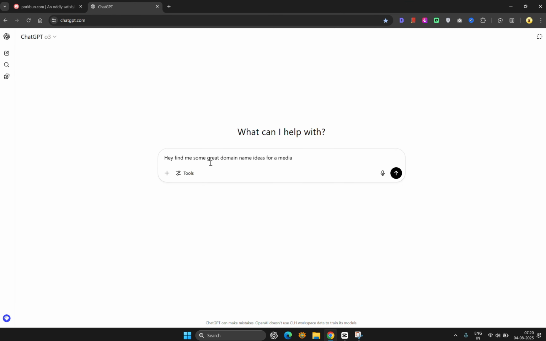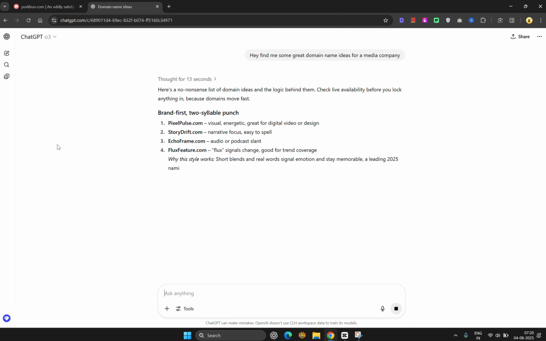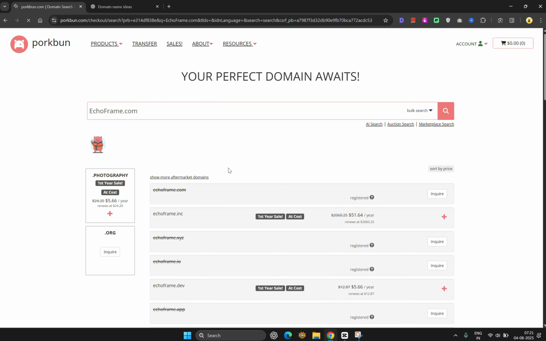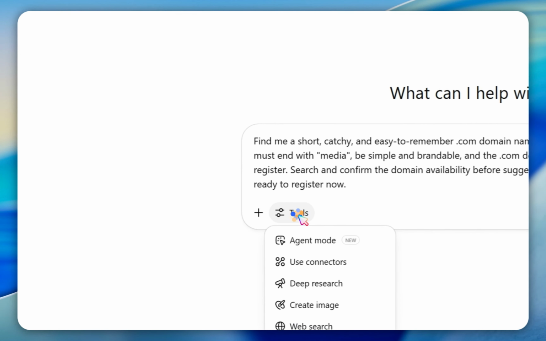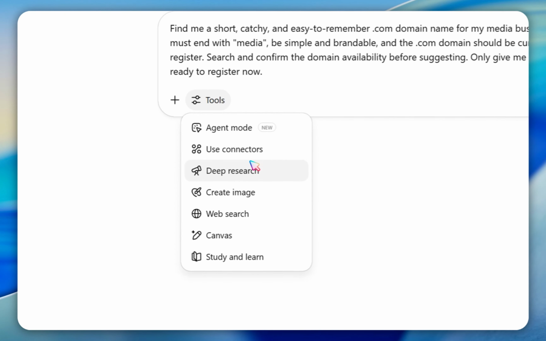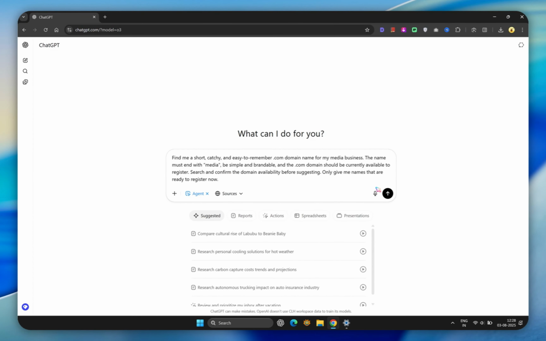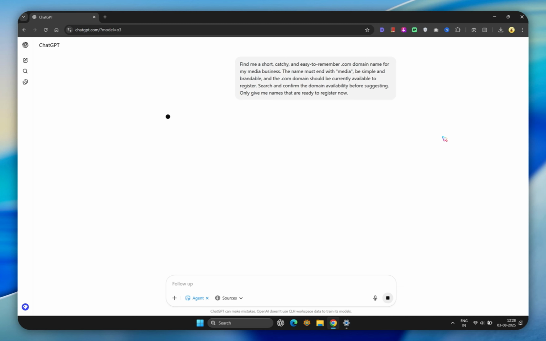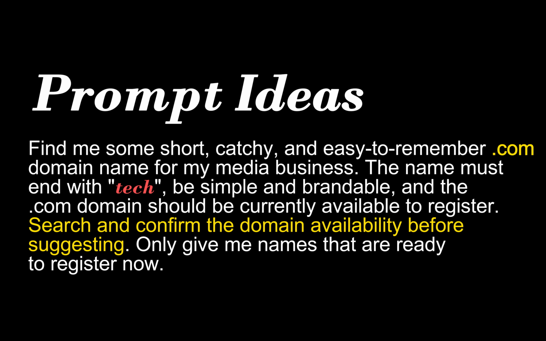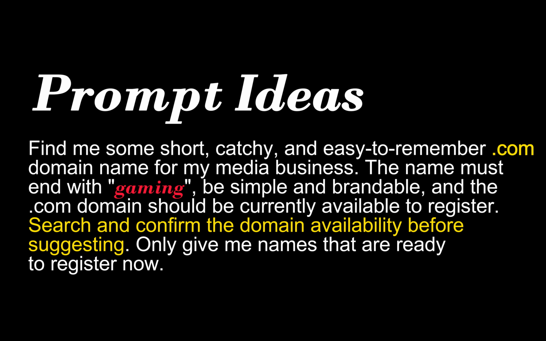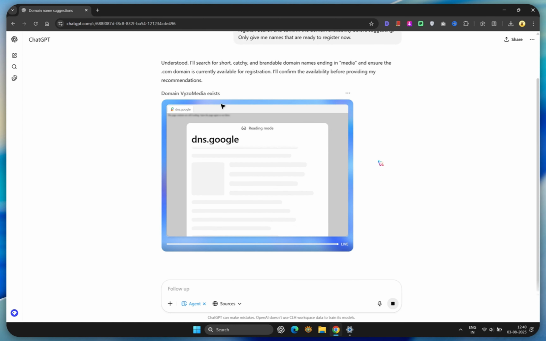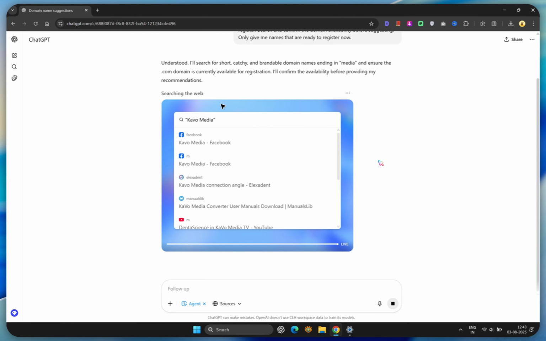Usually, when you're brainstorming domain names, you come up with ideas and then you have to manually check each one. With this method, the agent does the brainstorming and the checking for you. You can also ask it to focus on specific niches. Like if you're building a tech startup, you can ask for domains related to technology. If you're starting a food blog, ask for food-related domains. The agent will tailor its search based on your requirements.